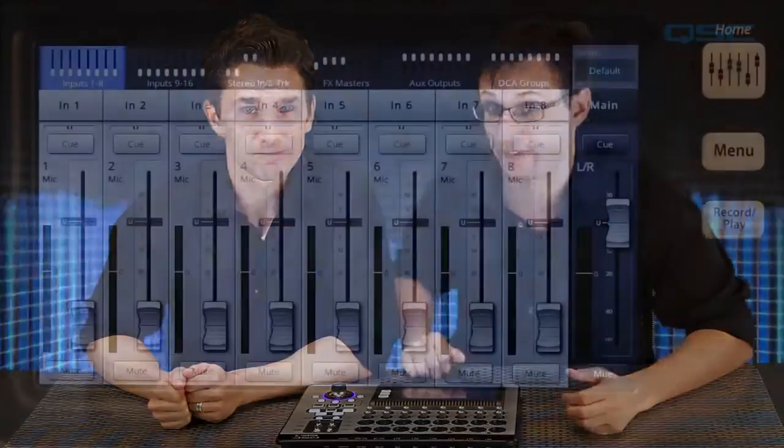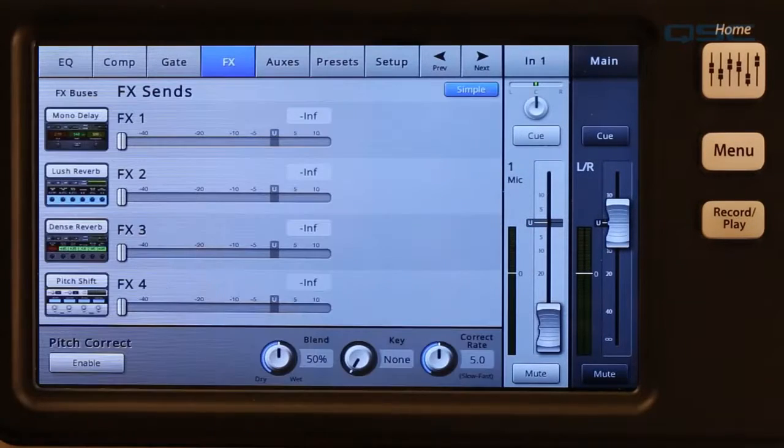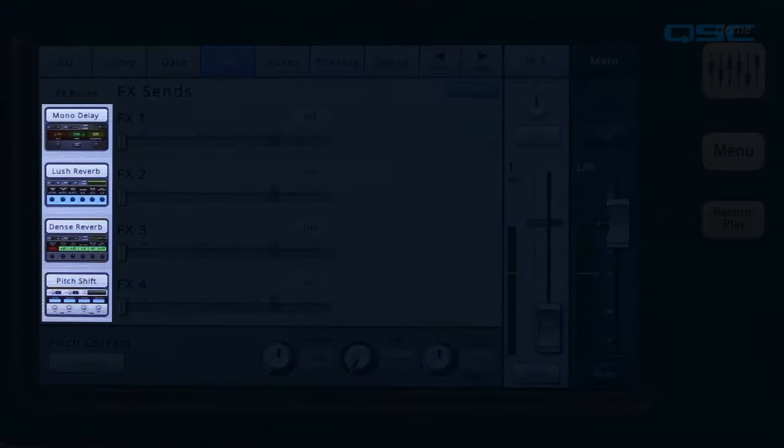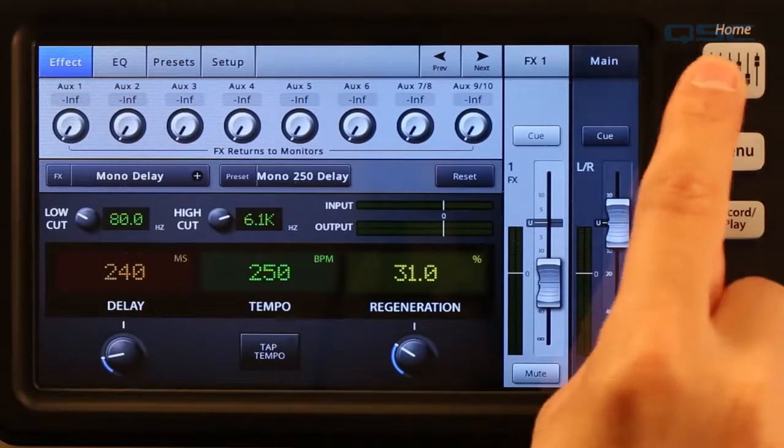Now let's talk about how to get your channels to the processor. In addition to the Effects Wizard, which we covered in a previous tutorial, there are 2 ways to get your input channels to your effects. From the Input Channel screen, just select the FX tab. On the left of the screen, you will see 4 processor icons. If you wish to use a different processor or preset, touch the icon to go to the FX Master screen. Press Home to come back.